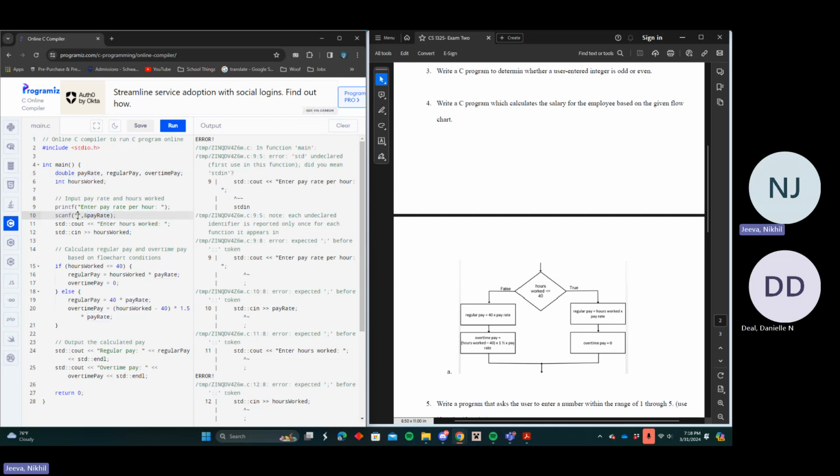So what does this percent d? No, that's for integers. Percent f. Yeah. You can also use long float if it's going to be a really big number, but you can just use f. Okay. Same thing here.